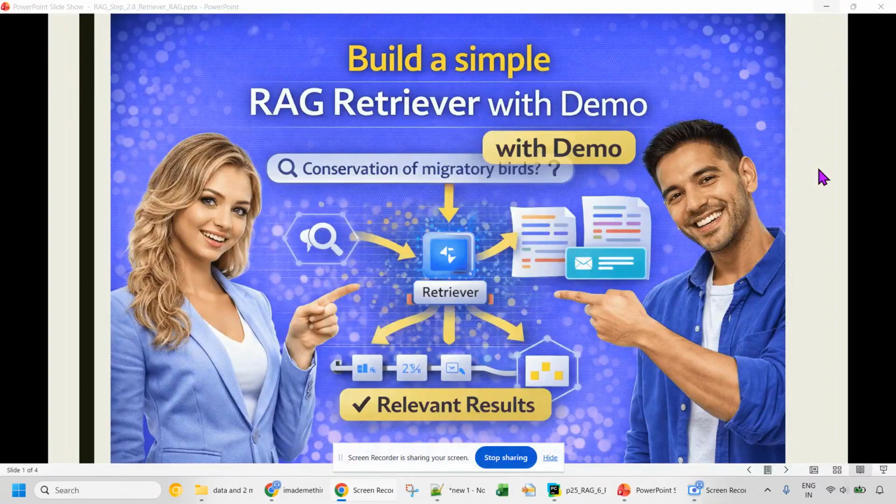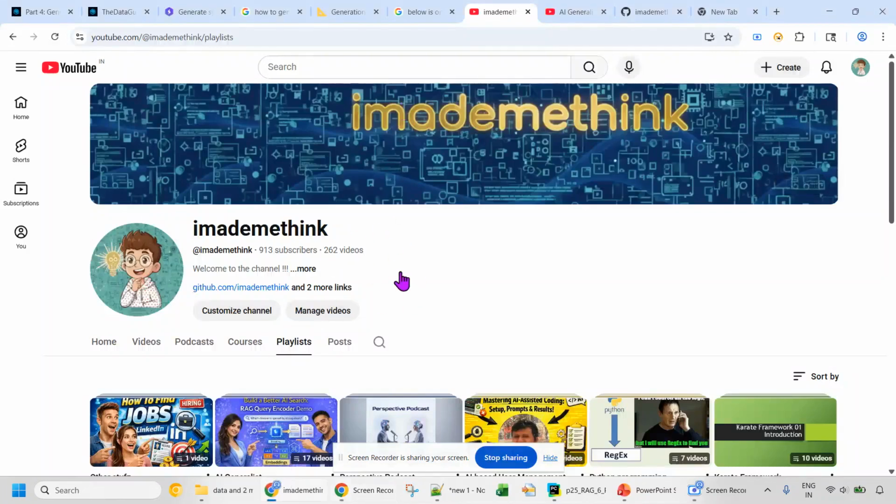And in this video, in this session, we are going to discuss the retrieval step in the RAG pipeline. This is almost the last step, and this is where we will be able to see the entire effort and the required output for a given query. So let's get started.